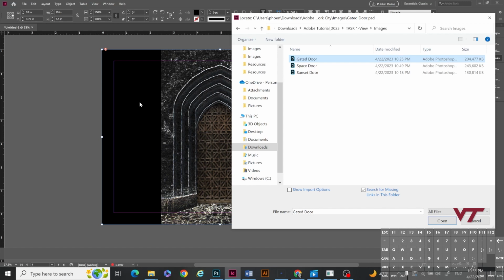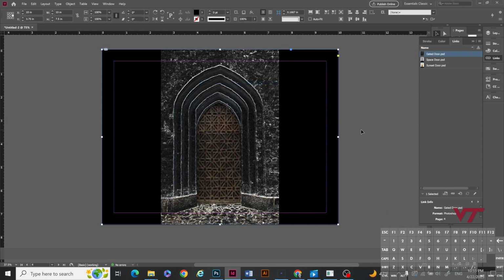When we want to export a PDF from InDesign, we're going to want to make sure that all the links are solid. In other words, all the images are linked. There are no links that are broken, so that it exports the highest quality possible from the original file. So gated door, there we go. It's linked.